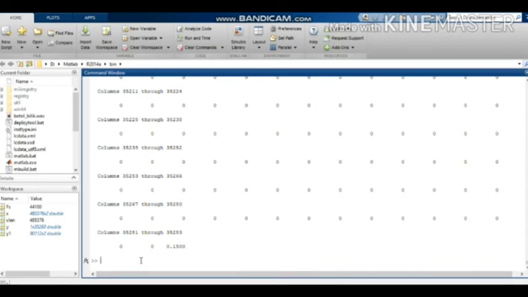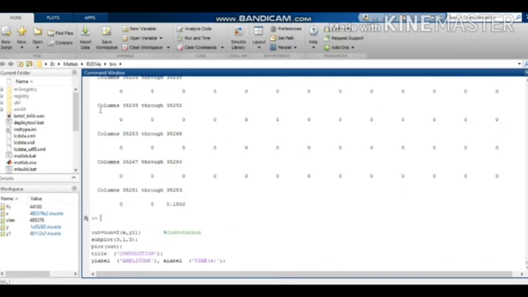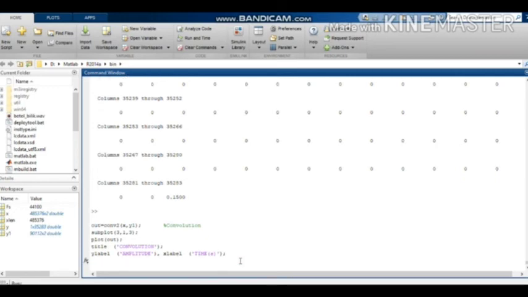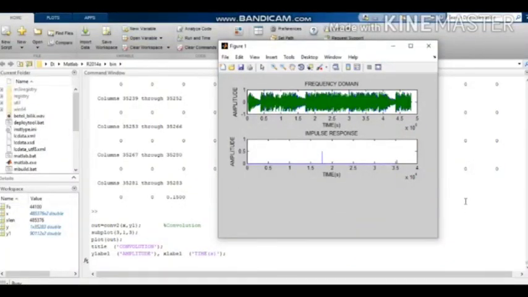And next, we will do the convolution between the impulse and the original sound. The wave will take more than a minute, or at the fastest just a minute. So we will wait until the wave comes up.